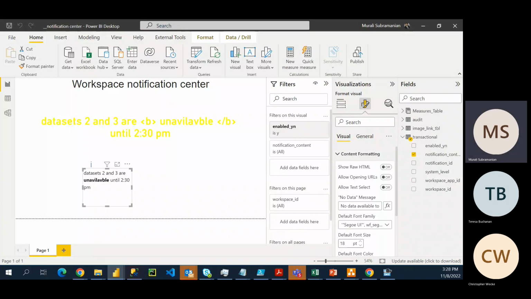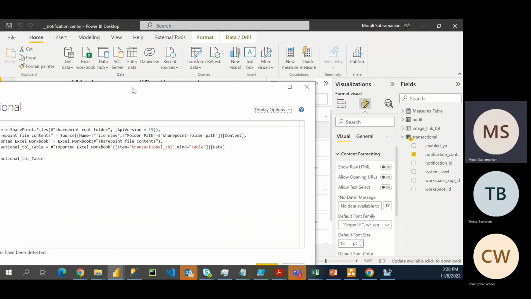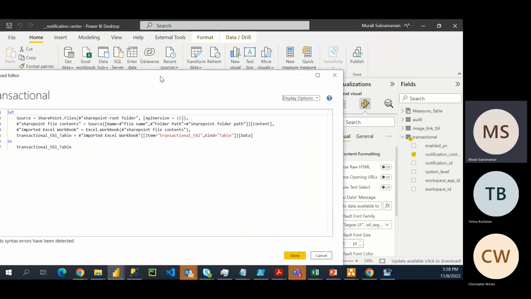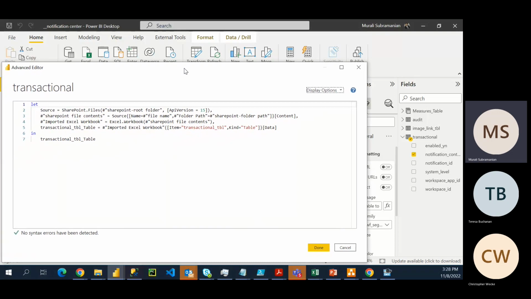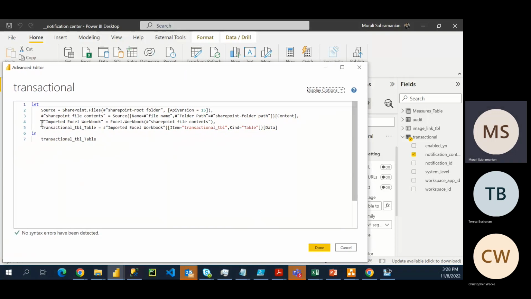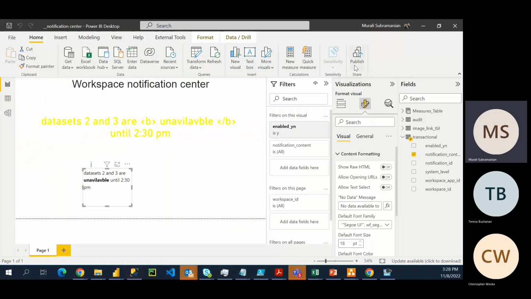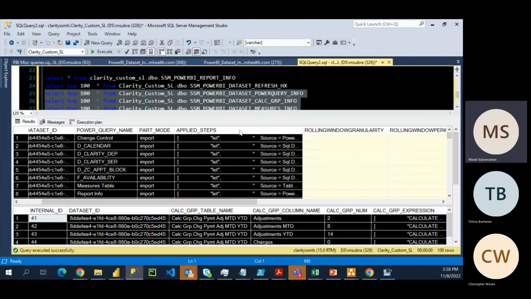So I have a SharePoint root folder and how I connected to it and so on and so forth. This is one of my queries. This is my applied steps and everything. This is my Power Query, sorry, and all the applied steps within the Power Query. So this entire let-in information is what you are seeing here for various of those tables.